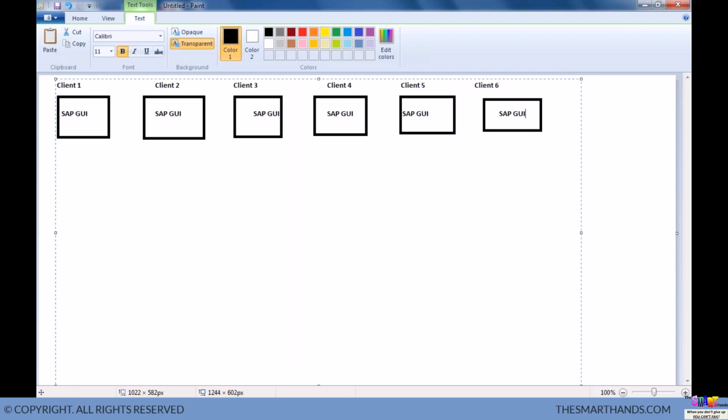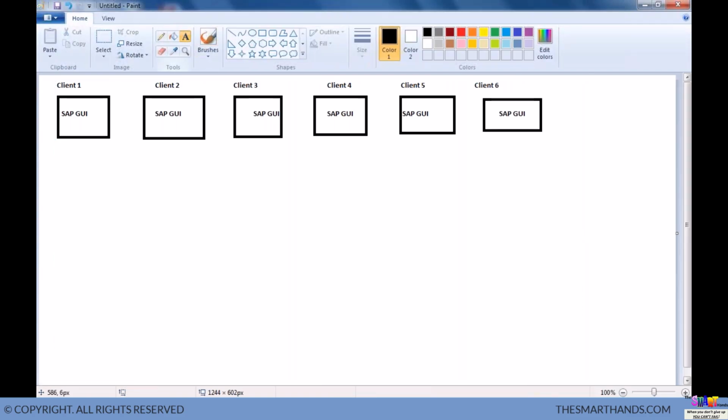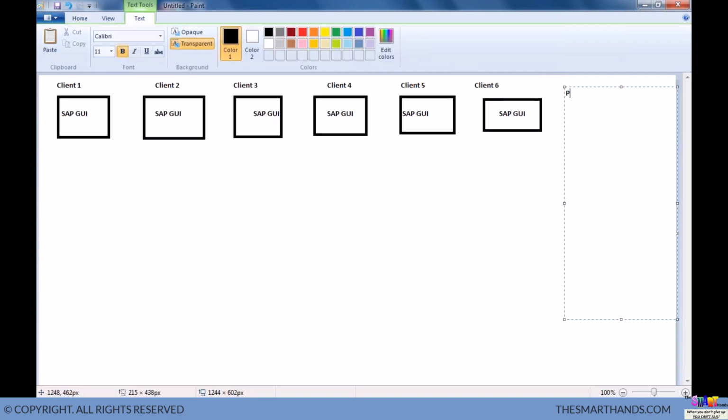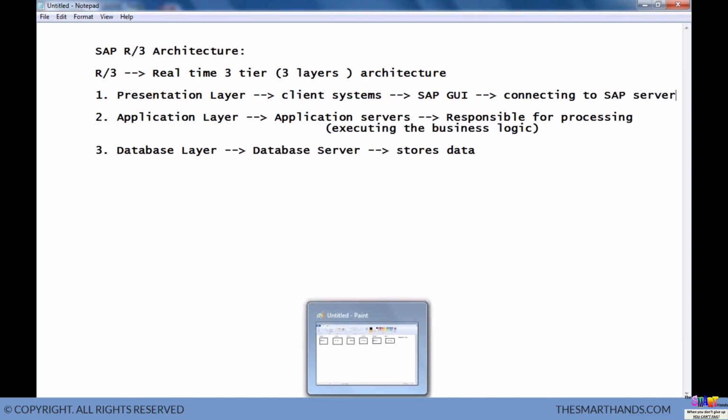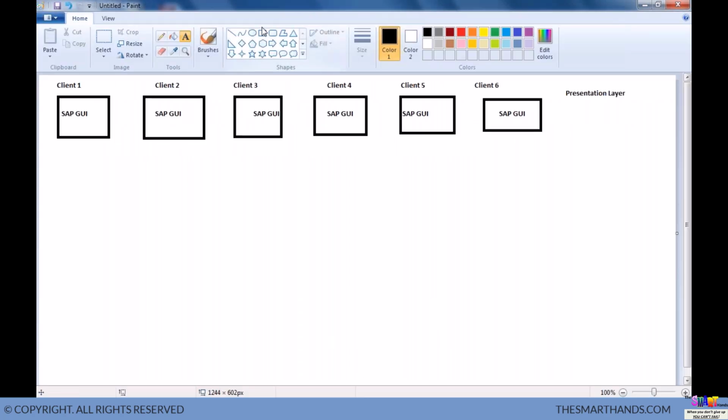This layer where all the client machines are set up, we call that layer the presentation layer. So I'll put it here. This is your presentation layer. Done. Next, the next one here, we'll have the application layer. The application layer contains one or more application servers. These application servers are responsible for doing the processing. What are the actual calculations that we will do, everything will be done at the application server level.